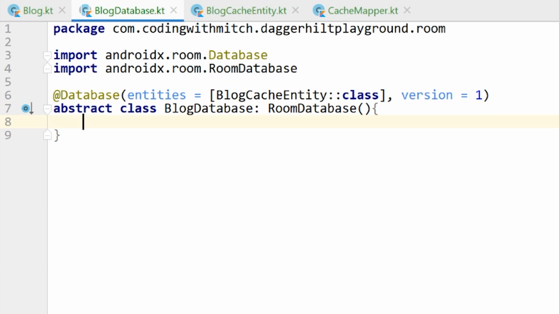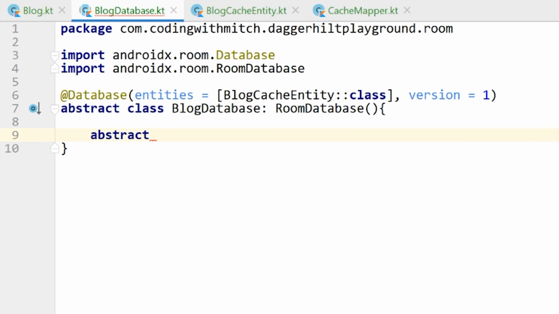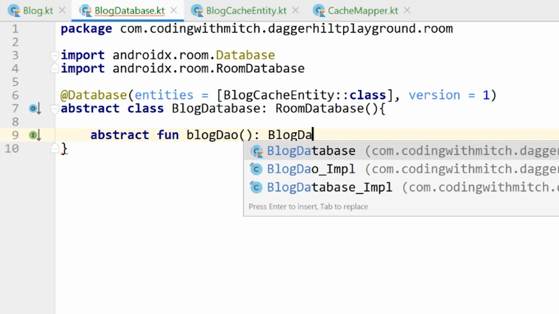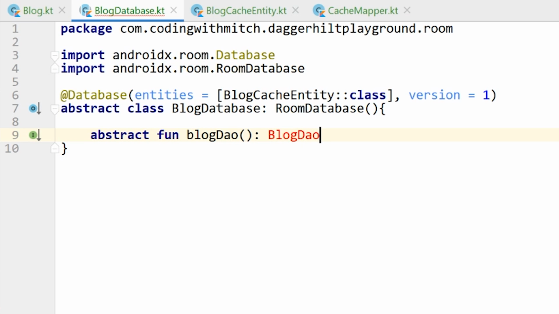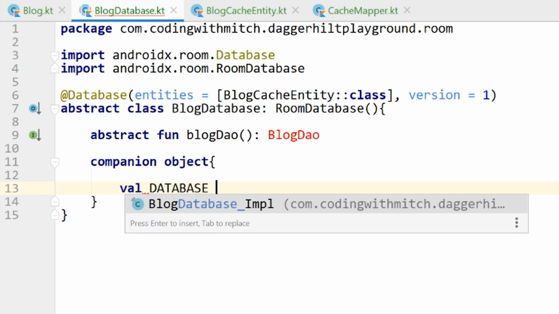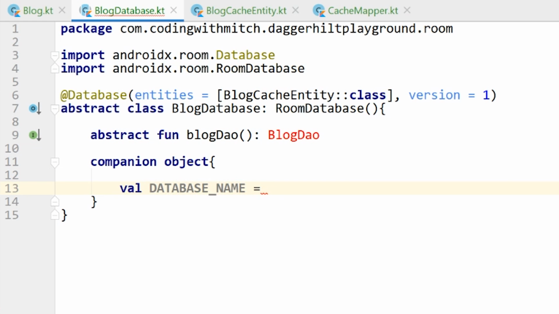You want to initialize that, open it up, and now we want to do another abstract function to get a reference to the DAO. Again, in the background, there's some code generation that goes on, so it's not really going to be clear to you what is happening here. Also, we haven't built the DAO yet. We're going to do that next. And the last thing in here is going to be the companion object, and this is going to hold a reference to the database name. So it's just going to be a constant string value named blog_db.